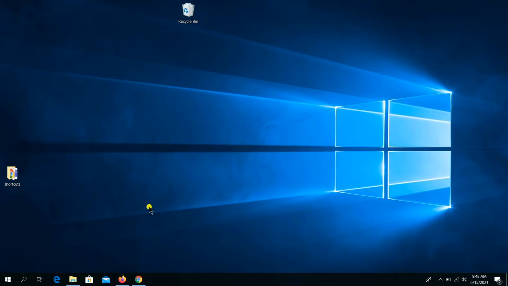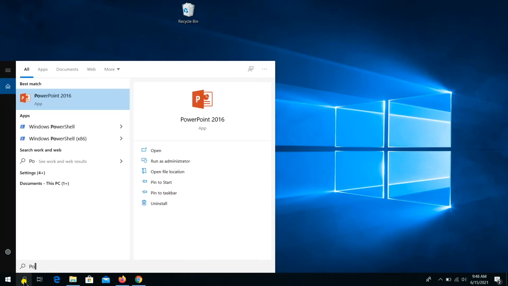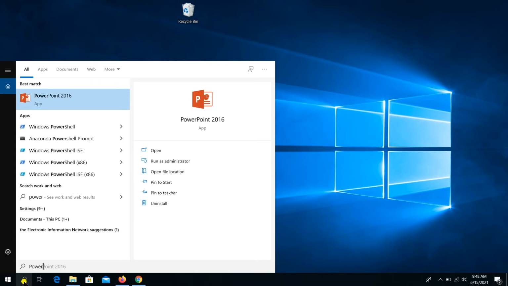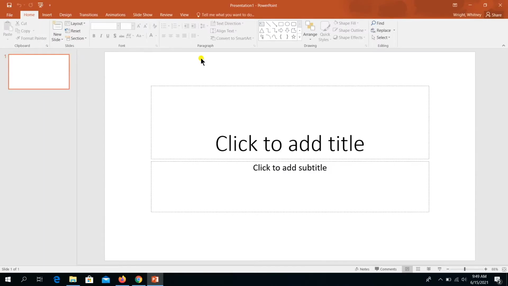To open up PowerPoint for the first time, I'm going to move down to the bottom left corner of my desktop screen and click the magnifying glass icon to search my computer. I'm going to type the word power in the search box. And then once the program appears on my screen, PowerPoint 2016, I'm going to left click to open it up. Of all the options here, I'm going to click on the first option that says blank presentation, which will give us a blank slide to work with.